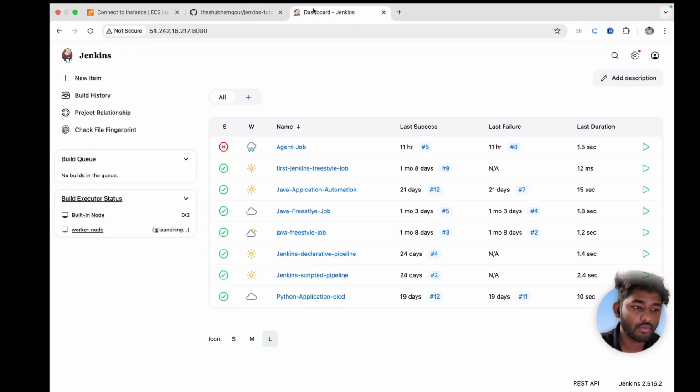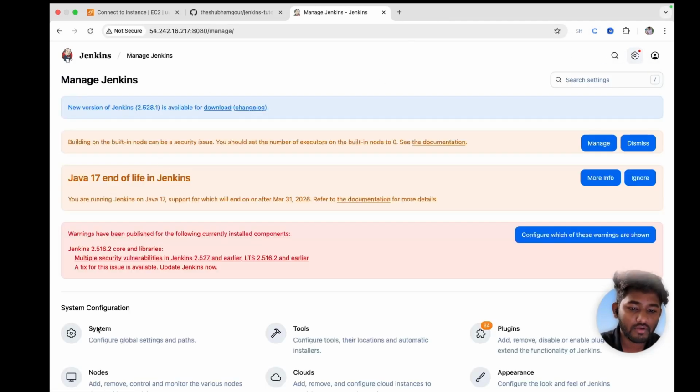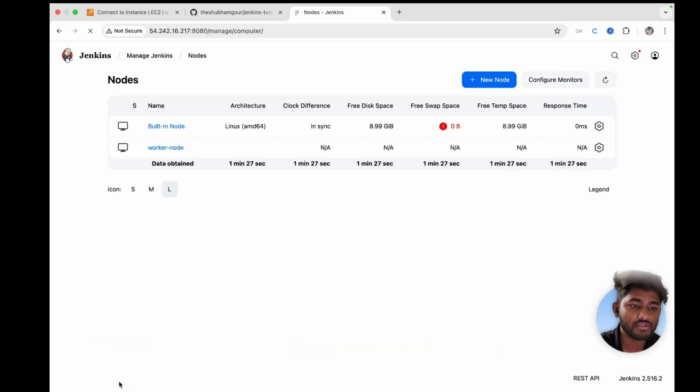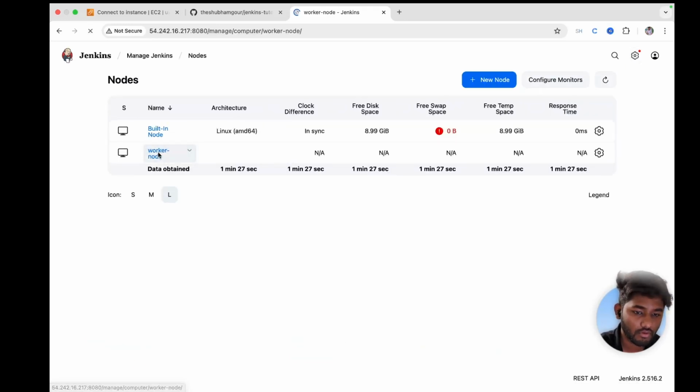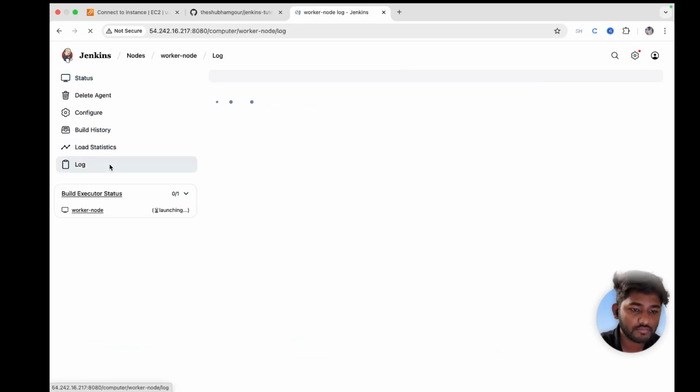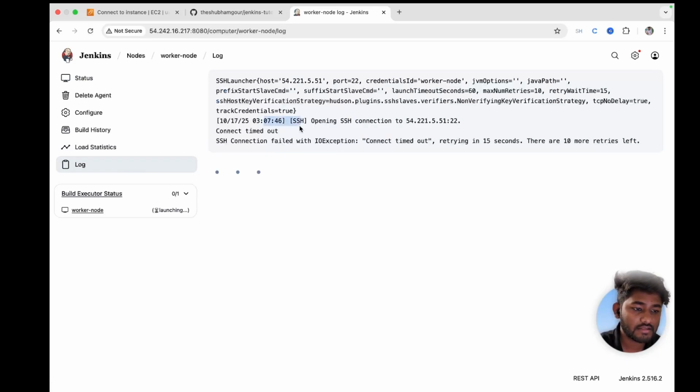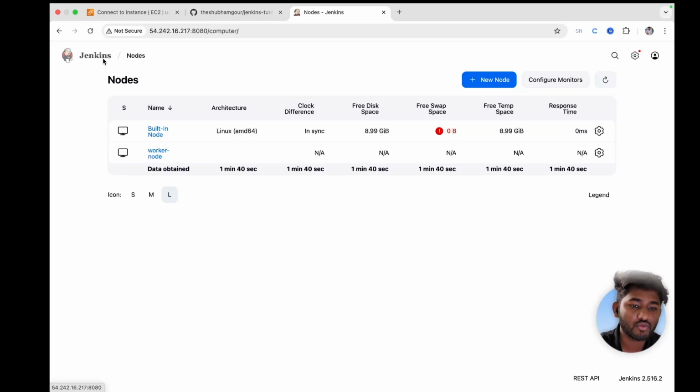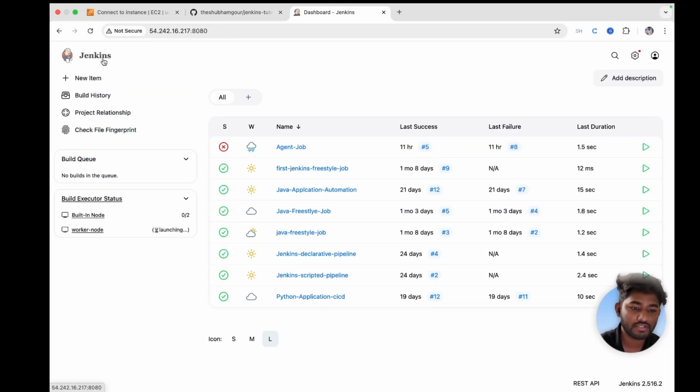I will go to the dashboard, and here we'll go to settings. Here we need to go to nodes and check whether the node is up and running or not. If you go to the logs, it is trying to do the SSH connection, but it is showing connection timeout. So what might be the possible conditions? Here the issue is basically that the public IP got changed.